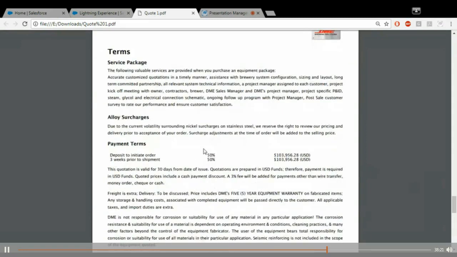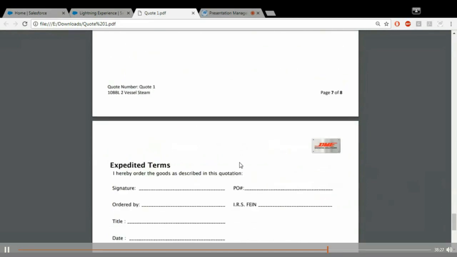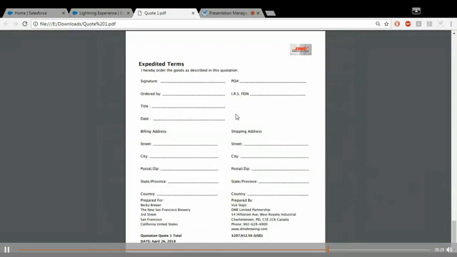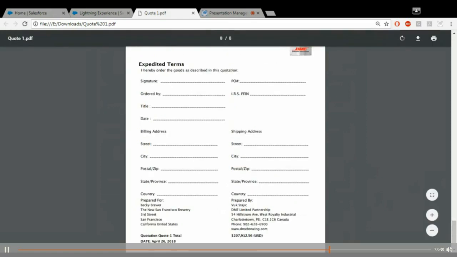As I said, you see our pre-chosen 50-50%. And the expedited order terms that I clicked with just one checkbox in our quote field, we were able to add this entire page of details with a summary that allows the customer to very quickly approve this order. We don't typically use this on a full system. We use this if a customer is ordering a few tanks.